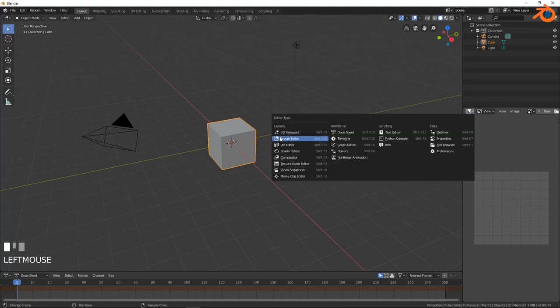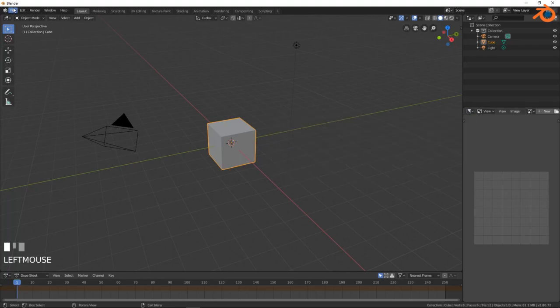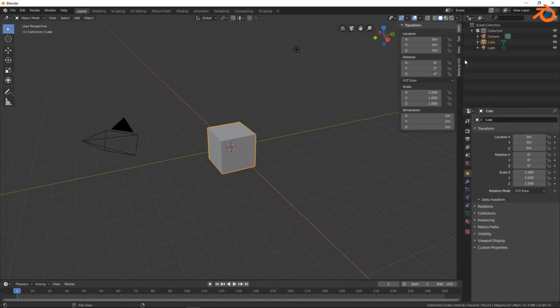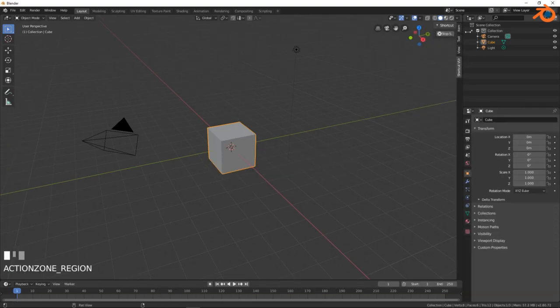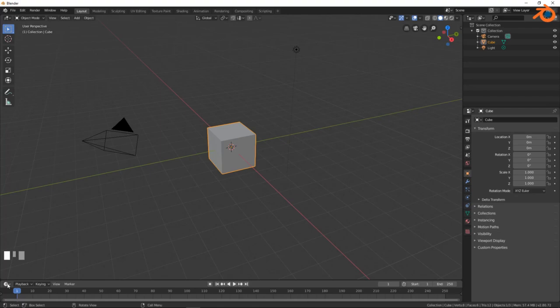So I come back to the normal view by default. I just make a new general, I discard the changes, and I come back with my shortcuts. Okay. So first of all, in each corner you will have the possibility to change your layout like that.